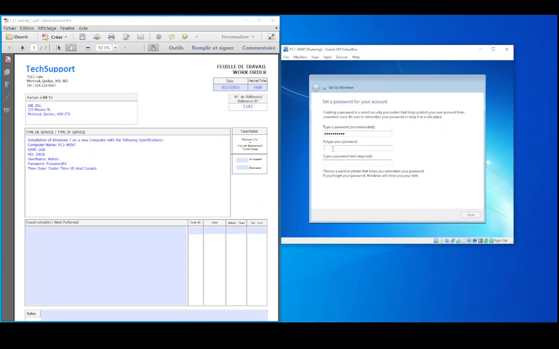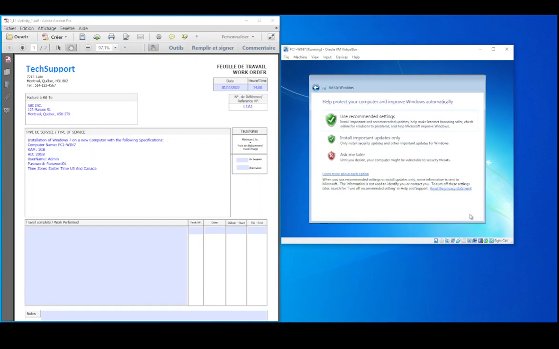I have to retype the password a second time. And I have to put a hint for the password. In my case, I will put just PWD for password as a hint. I will click next. Now on this screen here, it's for automatically updating Windows. So I have three options: either use the recommended settings, or install important updates only, or ask me later. In our case, since we are in a lab environment, we don't really need to update Windows 7. So we'll select the option ask me later.